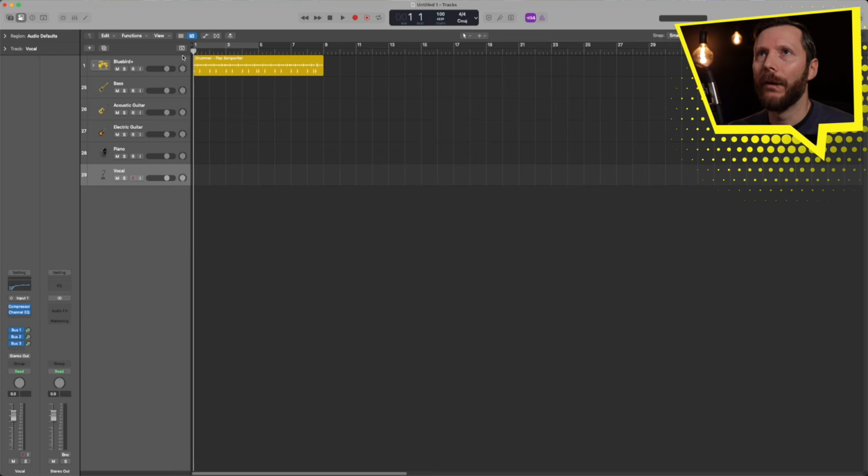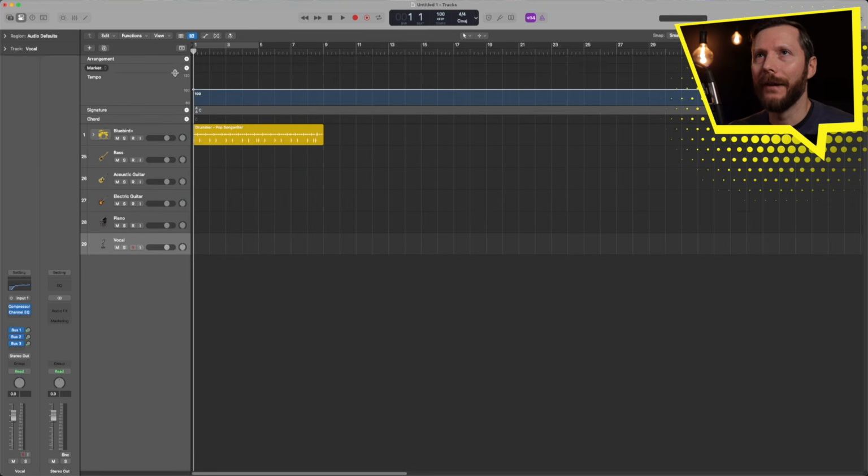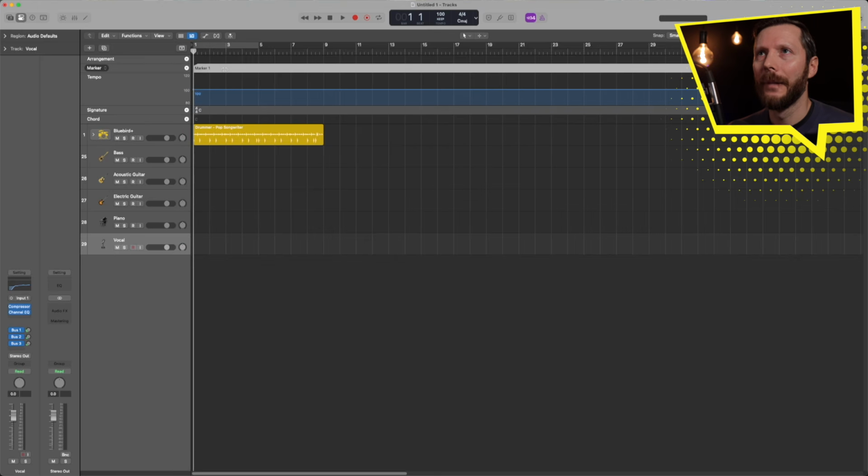Now, the last thing that you might want to consider doing is just adding some markers in here. So if we go to our global tracks where it says show and hide, here's our markers, and I'll just hit the plus button to create a marker. And if you have a song structure that you follow regularly, then you can do that.